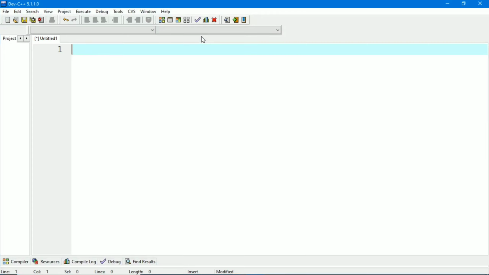Now press Ctrl N for new tab. At first we will write the program. After that I will explain to you how it works. Now at first we will include the header file, which is #include stdio.h.